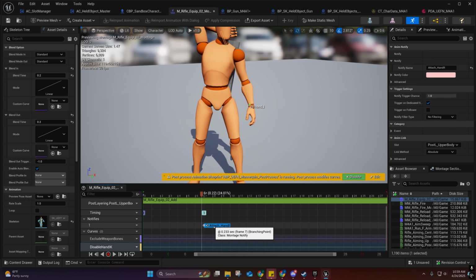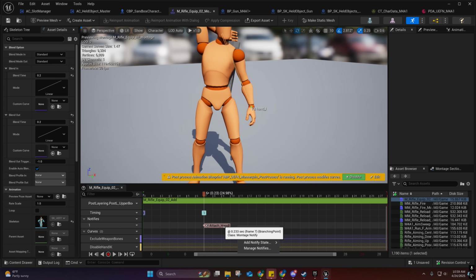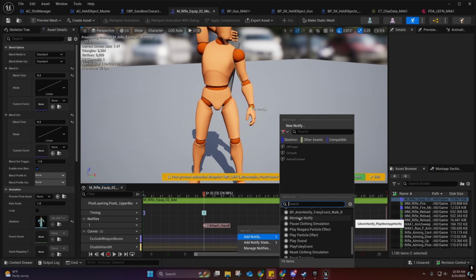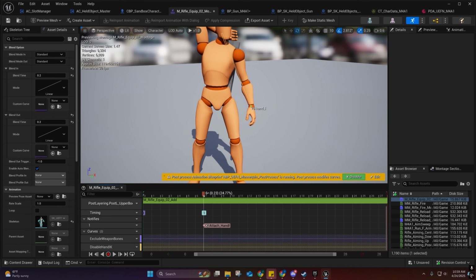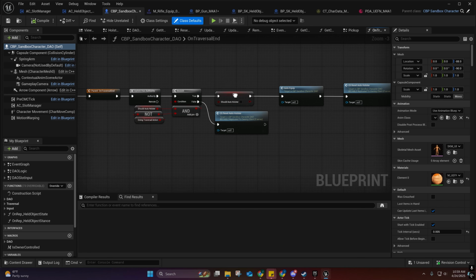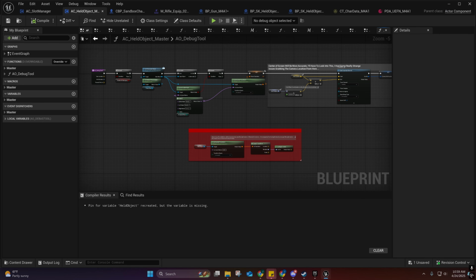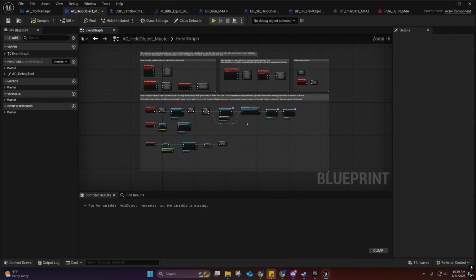So anyway, we have this attach, and if you right click, that's a montage notify if you move over it. If you go to add notify and you scroll down, you'll see a montage notify. That's a built-in feature of Unreal Engine, and it gets fired when you play a montage using one of those timer nodes. I forget what they're called. Let me go over here to the AC held object. Let me close all these tabs. There's so many tabs open here.